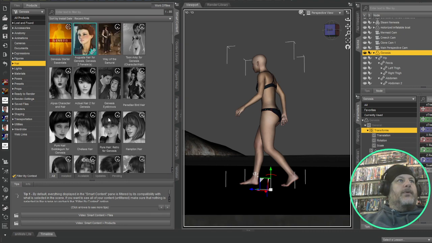We want a simple hair. I kind of like this one. You know, my wife's Korean. I favor the dark-haired girls. I always have. So yeah, let's do that.